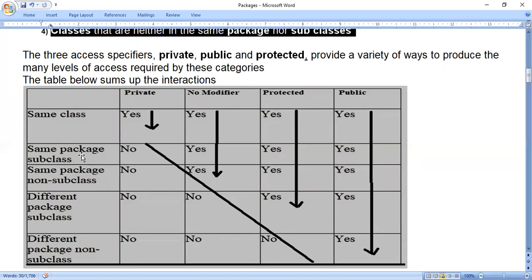You see, data members, that is instance variables or methods, if declared as no modifier, protected, or public, then you can access. But if you are declaring it as private, you cannot access. Wherever the word no is there, the meaning is you cannot access. Wherever yes is there, the meaning is you can access.